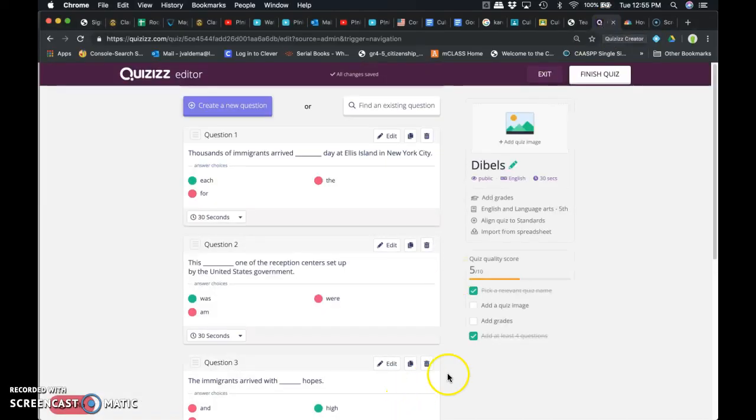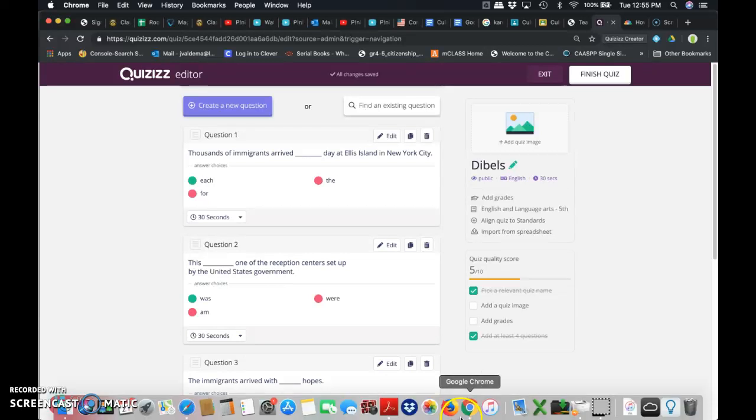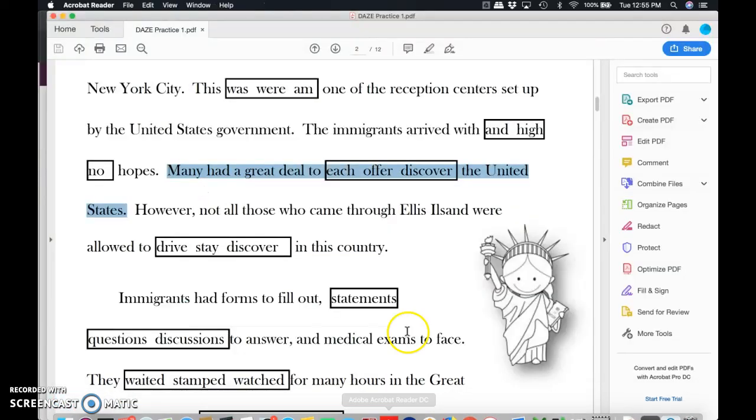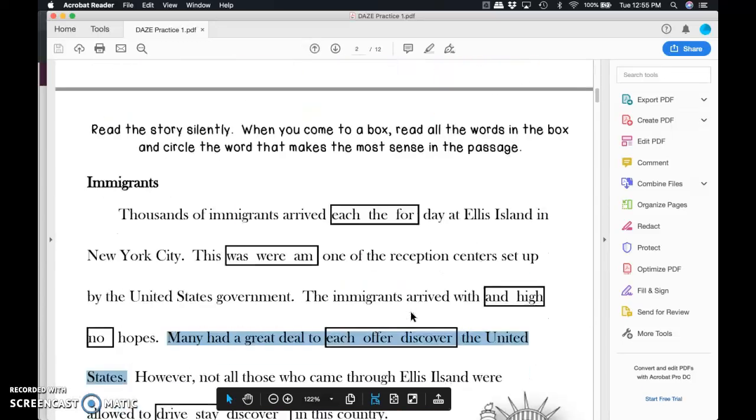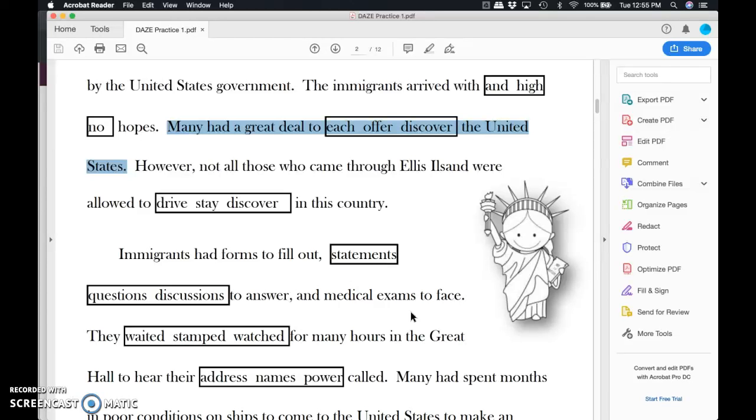All right, teachers, here I am trying to make a quiz out of something I found on Teachers Pay Teachers for free. This is DIBELS practice, DAZE practice 1. And I'm just showing you how to do it. I know I'm using a Mac. You might not be using a Mac, but most of these steps would be the same.